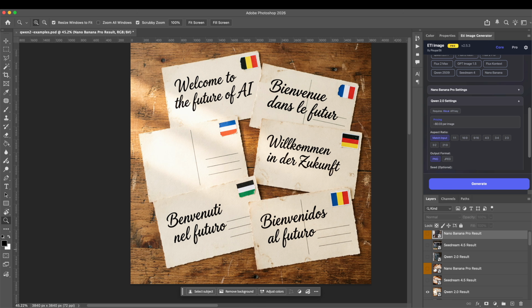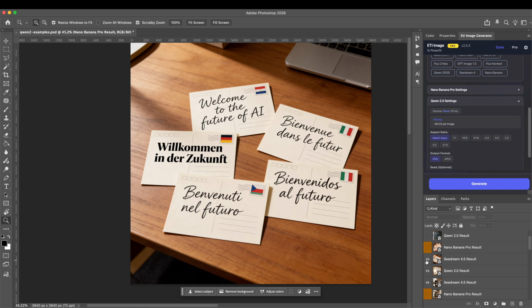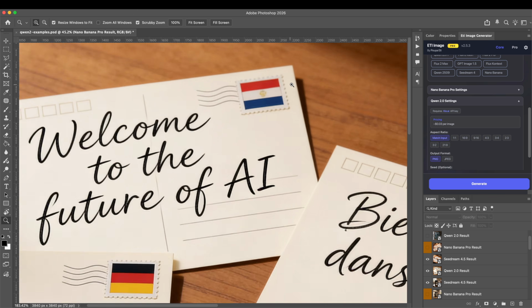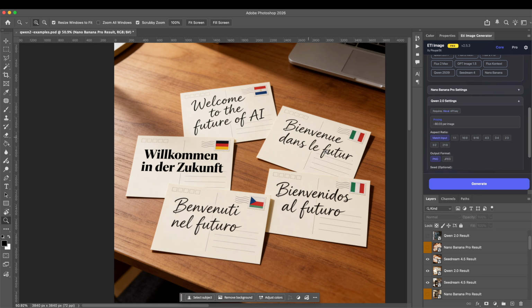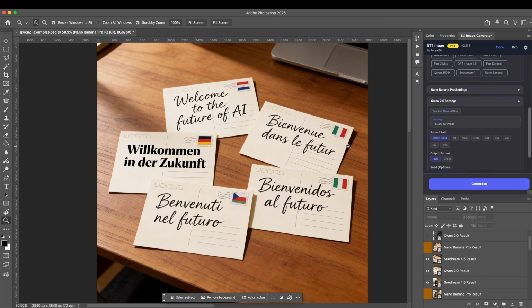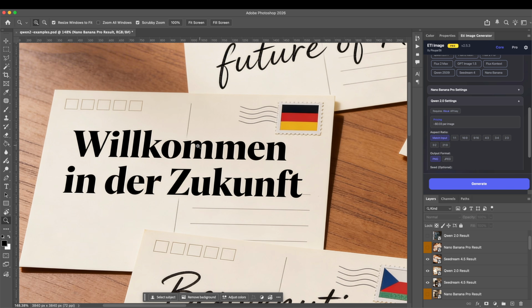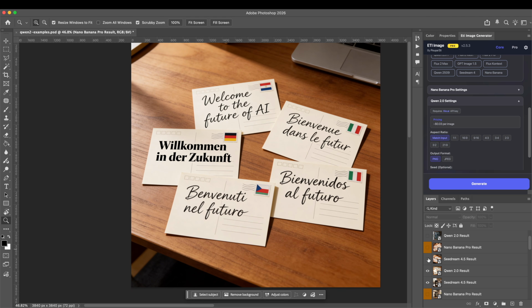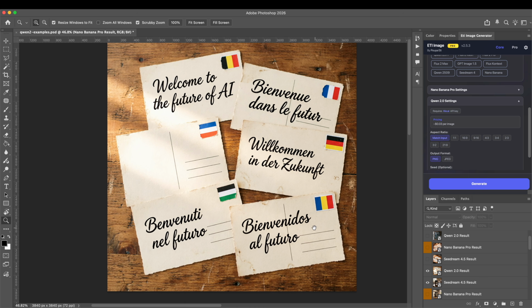Let's look at the results for the other models like Seedream 4.5. Again, Seedream 4.5 made a mistake here. In the English version, we have a flag which it's not clear what it is. We have two flags of Italy. And for example, these are handwritten, but this is like printed. I don't know why. We didn't have this in Qwen.